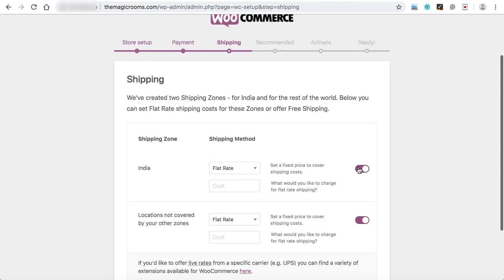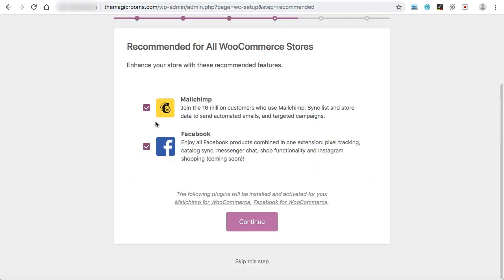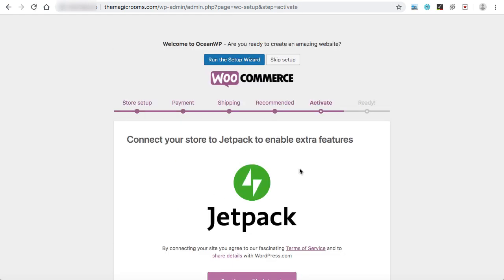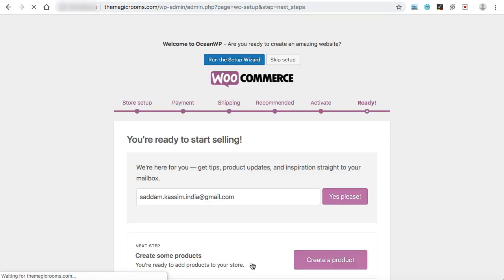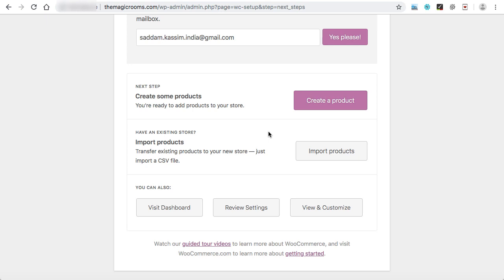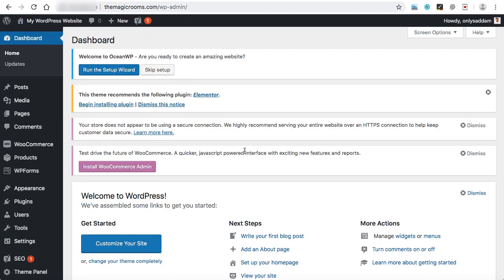Now shipping. Just make this unchecked and then continue. Also uncheck these boxes and then continue. Jetpack, just skip this step. And all done. So this WooCommerce plugin has been set up properly. Now click on visit dashboard so that you will be redirected to the WordPress dashboard like this. So that's so easy to set up the WooCommerce plugin onto your WordPress website.